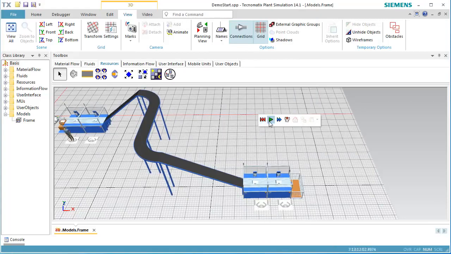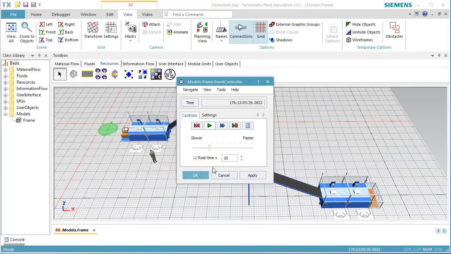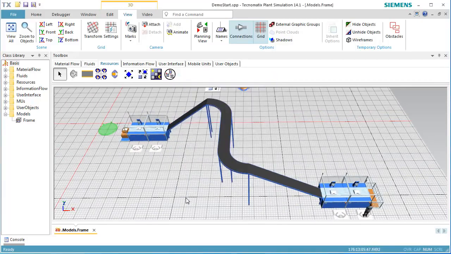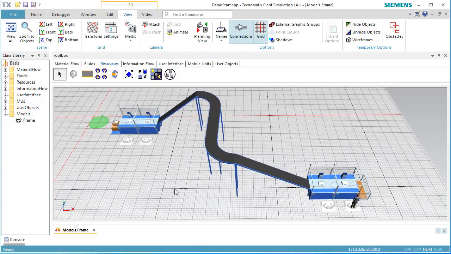When we run the simulation, we see that the worker is walking unrestricted between the stations, meaning that he is not bound to footpaths, selecting the shortest route between them.